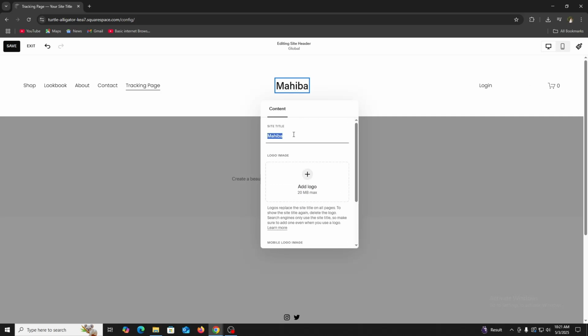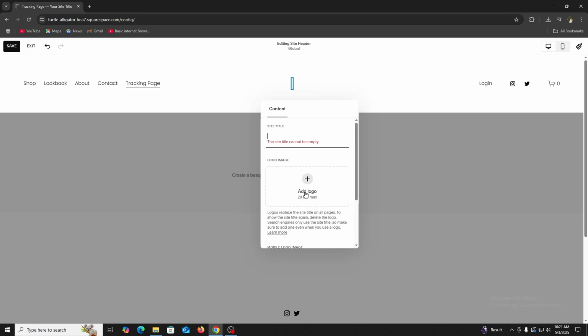If you want to add a logo, I already made a logo through ChatGPT, so I will paste it here, and it tells me that a maximum of 20 MB is allowed. So I will click on the plus button.